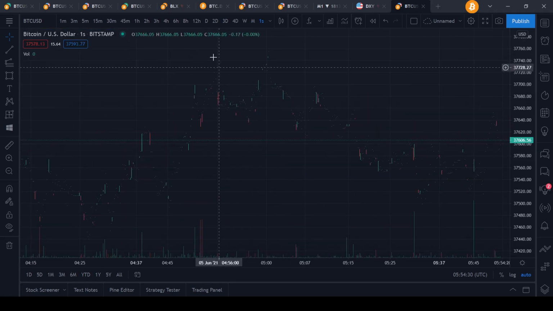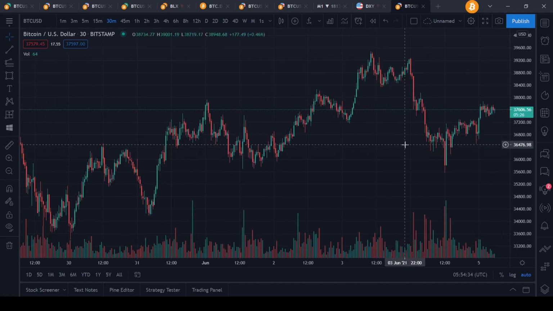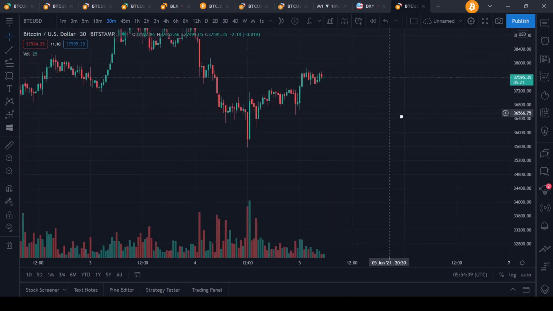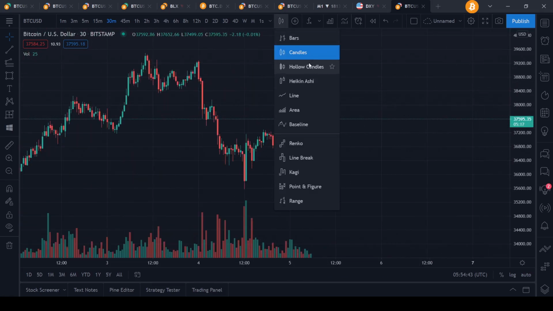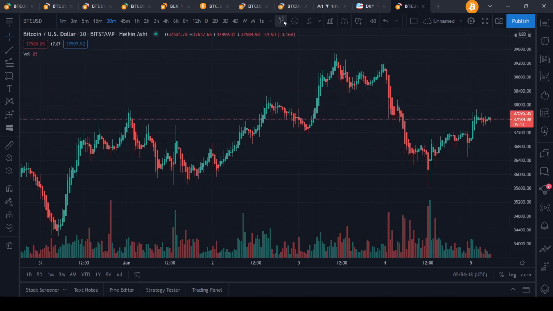And yeah, something else that you want to know for TradingView is how to change the candlesticks, because this is the main thing. A lot of people message me how to change the candlesticks from regular candles. These are regular candlesticks to Heiken Ashi. You would go down here, click on Heiken Ashi, and it would change it to Heiken Ashi candles.